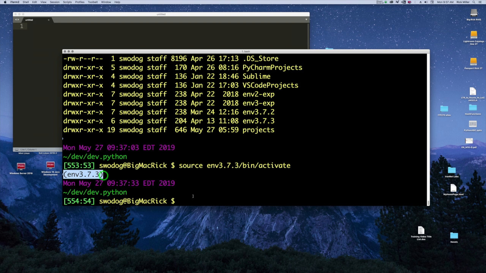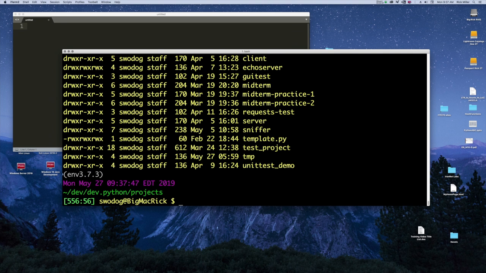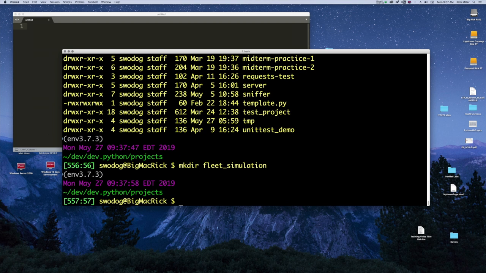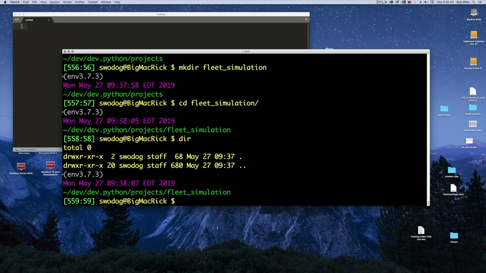The next thing I'm going to do is change to my projects folder. And I'm going to create, so mkdir fleet sim, the fleet simulation folder. And then I'm going to change to my fleet simulation folder. And presto, nothing up my sleeves, and nothing there yet.